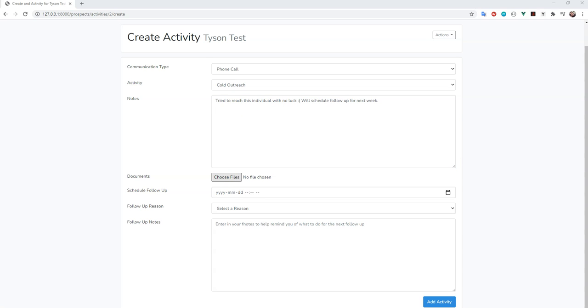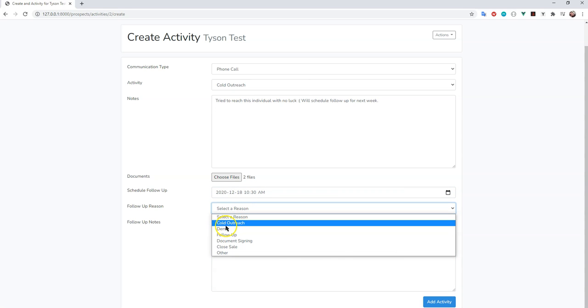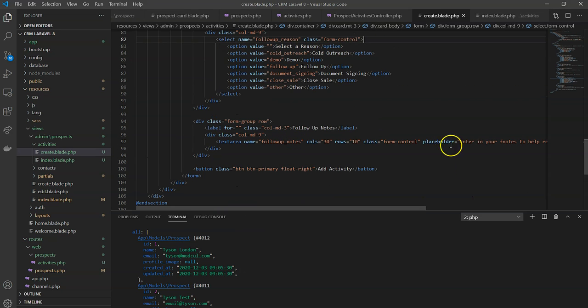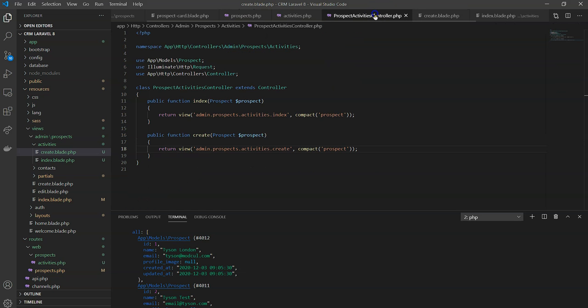Okay, let's go again. Again, I'll choose a couple images I have. We'll say next Friday. We'll say 10:30 a.m. Perfect. Select a reason. Cold outreach. Enter in your notes to help remind you. Okay, let's change that. Okay. And we'll say, all right, unable to reach. Try this person one more time, and then send them out of prospecting list.